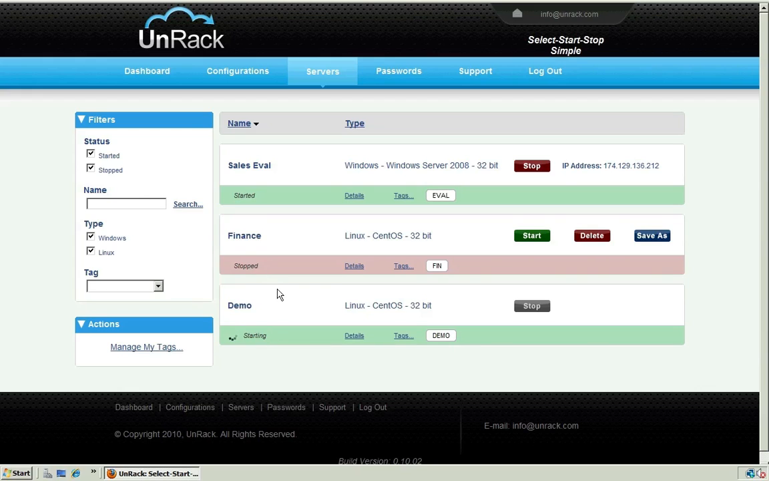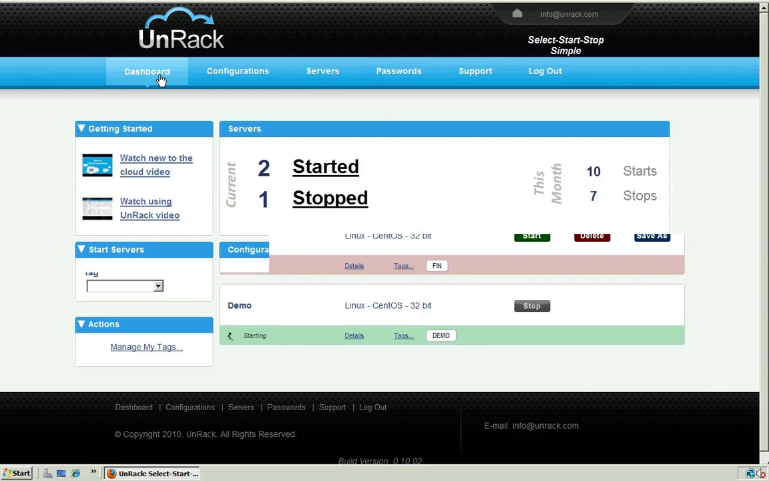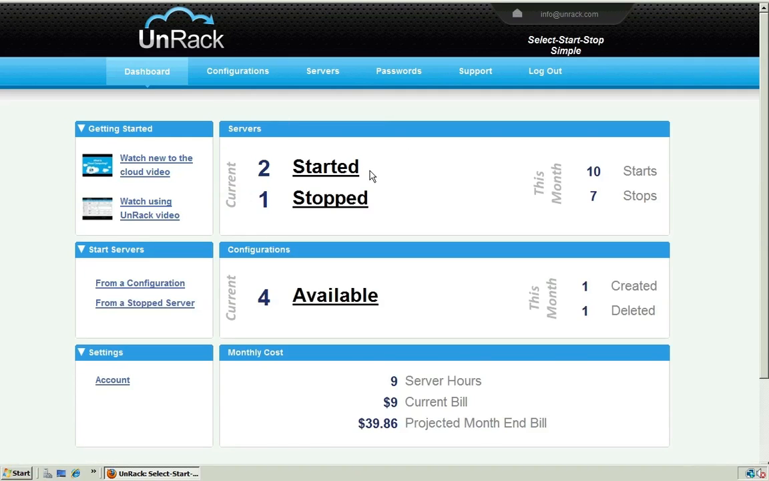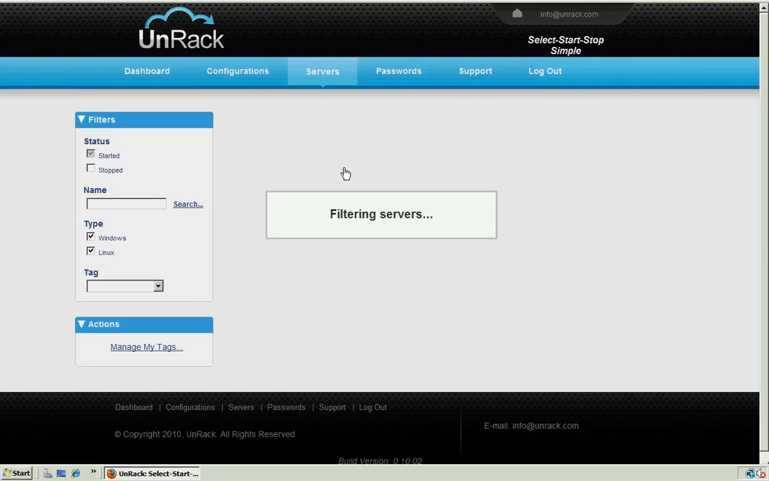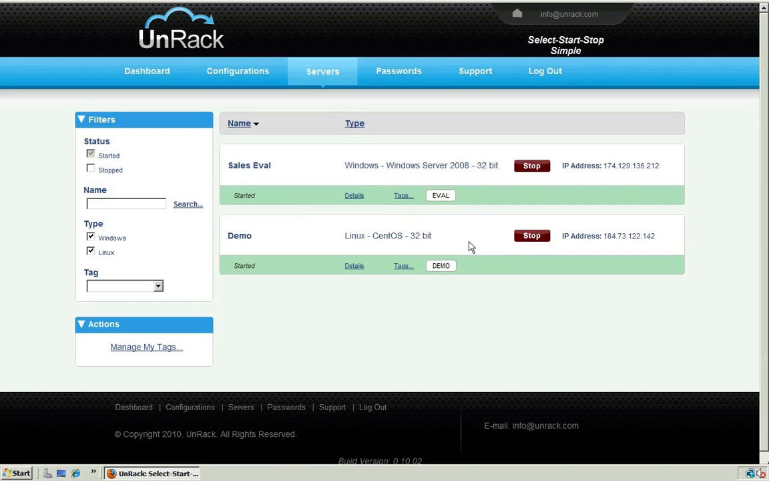The activity wheel indicates start or stop operations in progress. Windows servers start in about 2 minutes. Linux servers start in about 30 seconds. Going back to the dashboard, we can see that the number of started servers has now been updated. Clicking on the started link takes us back to the servers page, but now it's pre-filtered to show only the started servers.